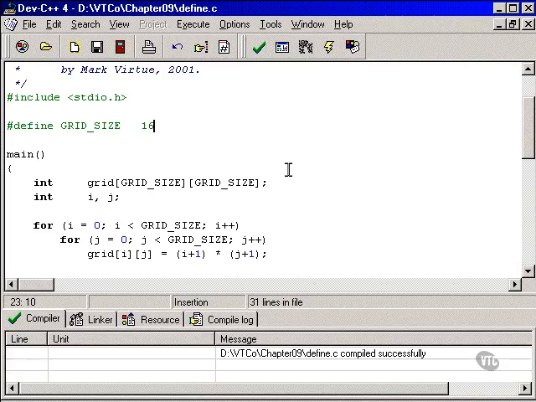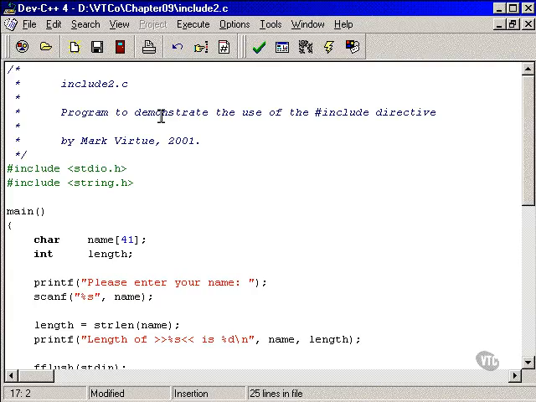Okay, what I'm going to do now is go back to the previous example, the include file example. Remember that one just a moment ago where I included string.h and stdio.h? Okay, I'll just bring that file up onto the screen. Now, are there any magic numbers in this program? Yes, there is. There's one just here.